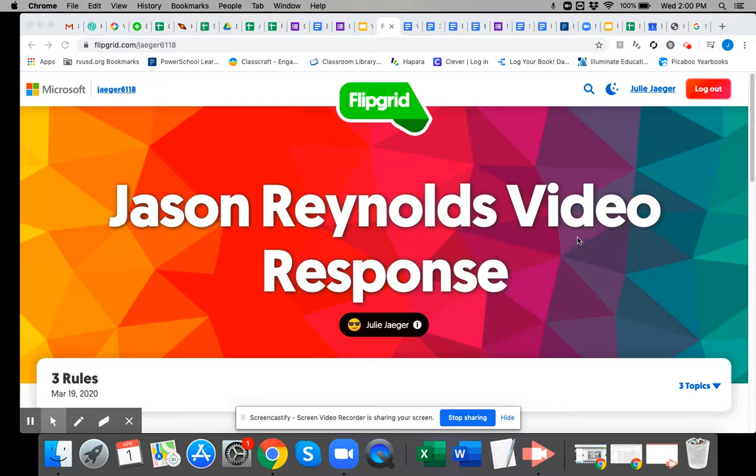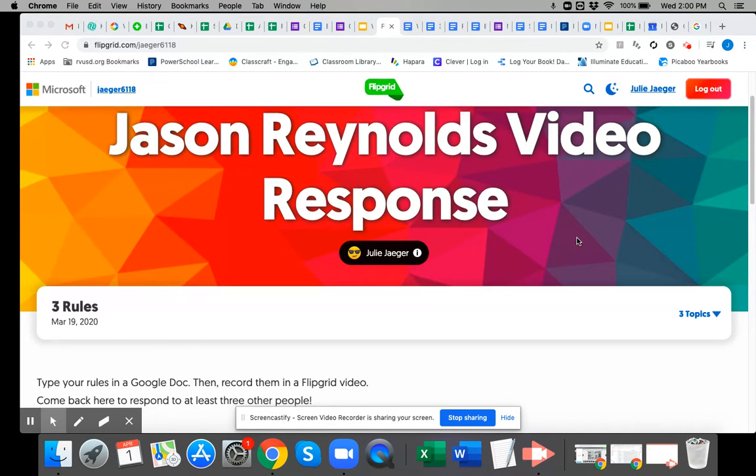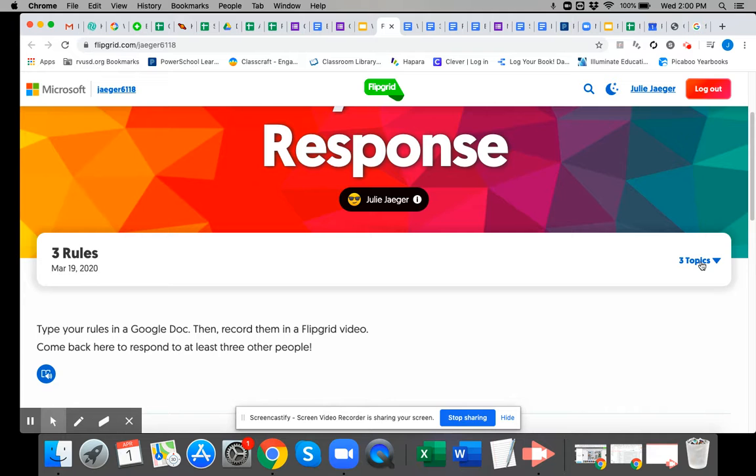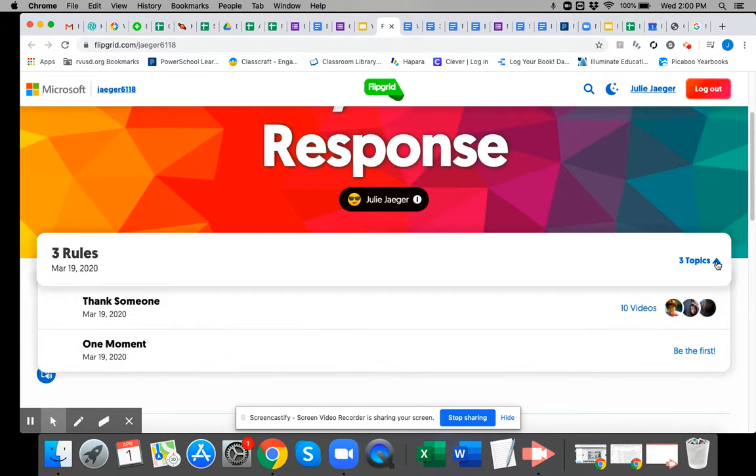It'll have the title of the grid at the top. This particular one has 3 topics to choose from. The rest of them that I'm creating don't have that. But let's say you wanted to go to 3 rules, you would click 3 rules. If you want to go to thank someone, you click there. If you want to go to 1 moment, you would click here.